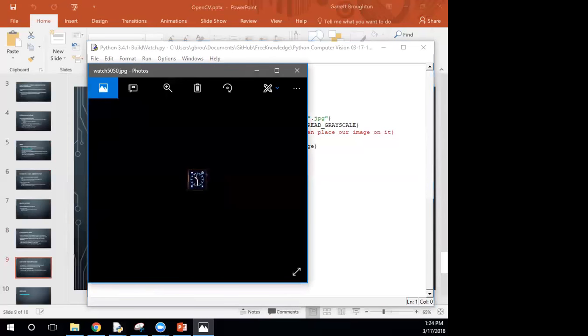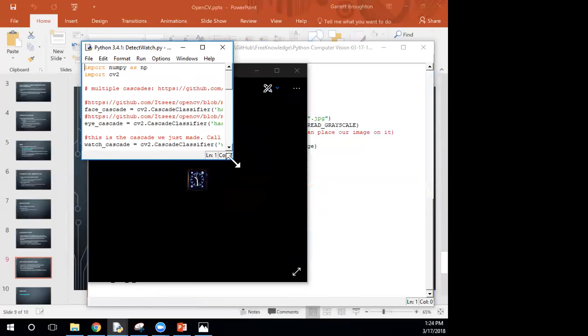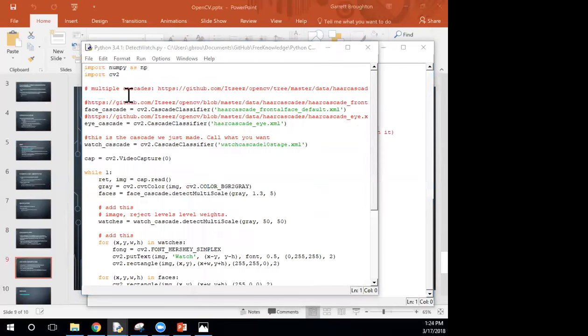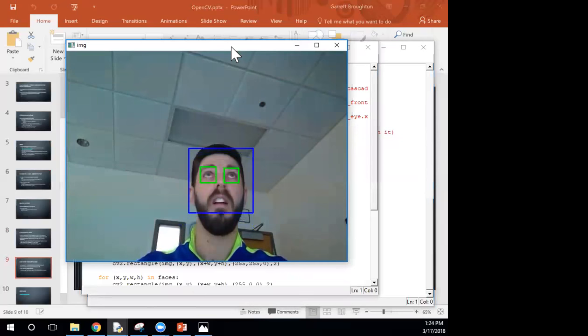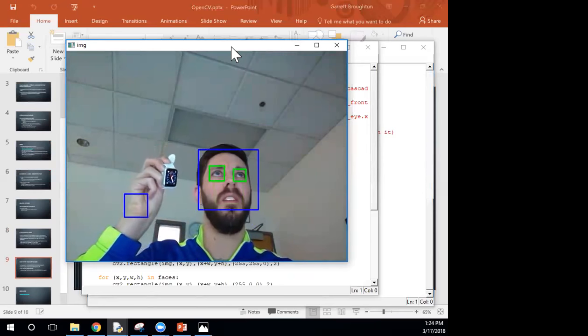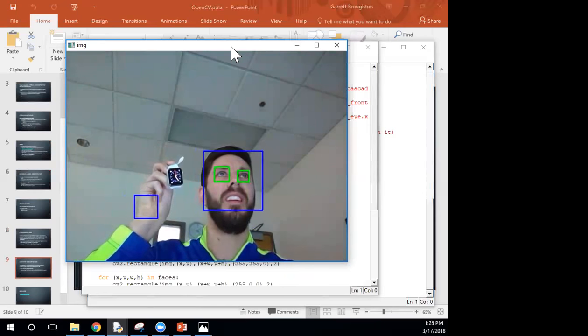Okay, so let me show you the last function, and then you can tell me what I did wrong here. So this is the one that detects the watch. Or at least we hope. All right. So it's kind of doing it. I don't know why it's off. You got an offset. Yeah, exactly.